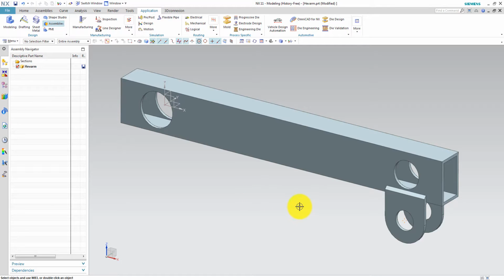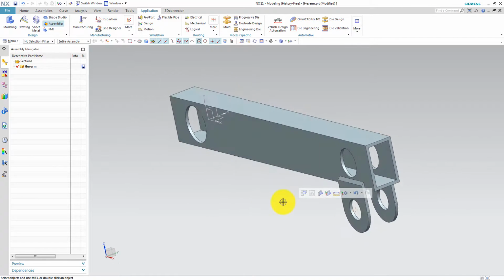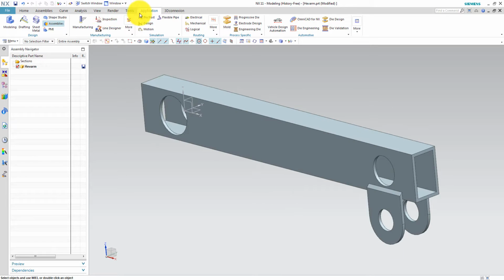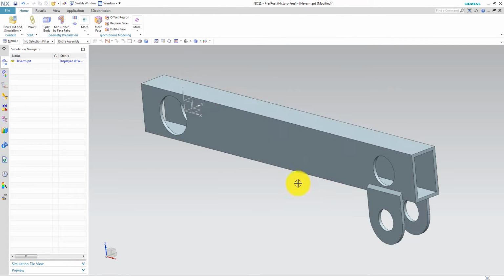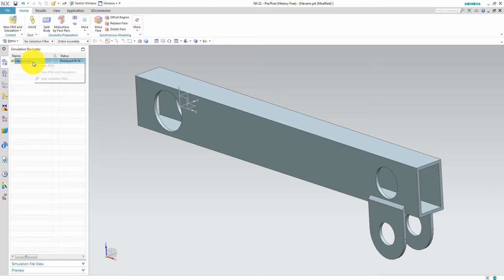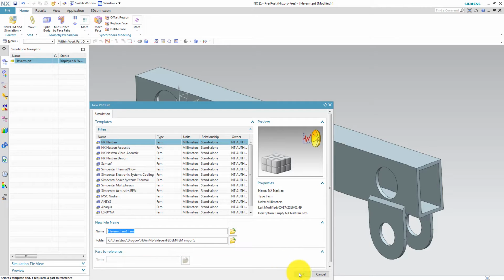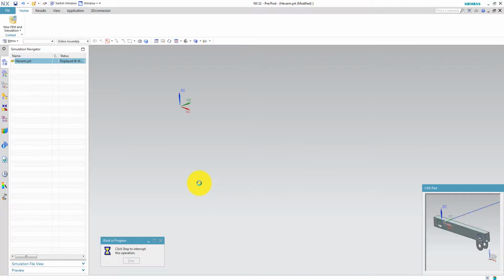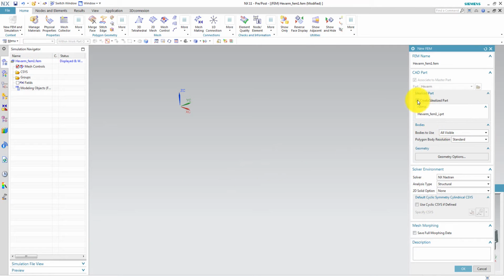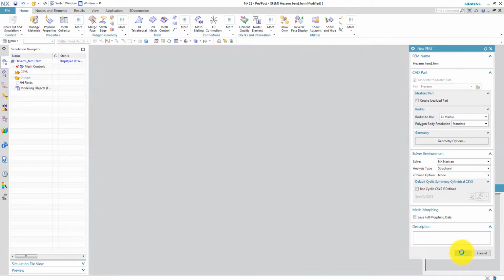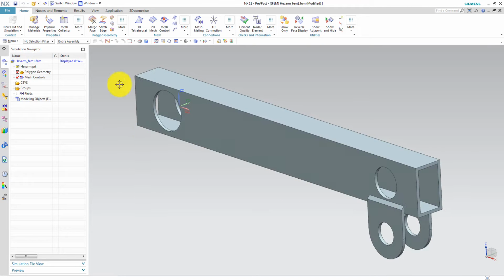So here we have a CAD model, and the first thing I'll do in NX is to go to the pre and post application. This is in NX 11. And then I create a new FEM. I don't need to create a simulation. Accept the default choice. I don't need an idealized part because this is a simple geometry. Okay, so there we are.